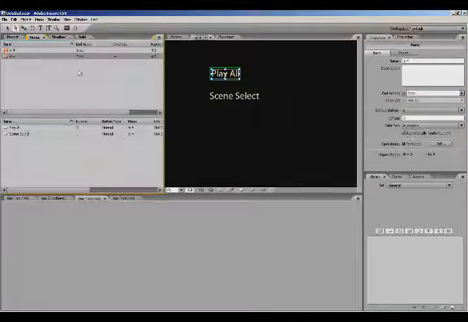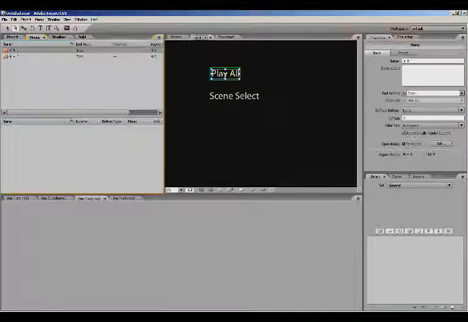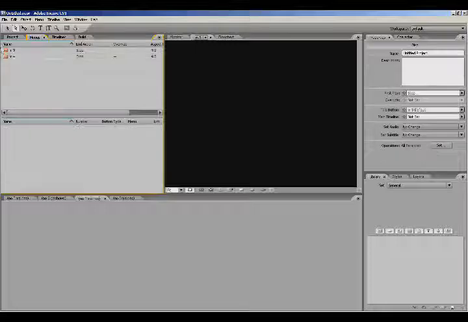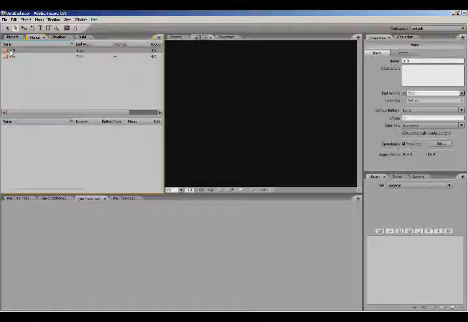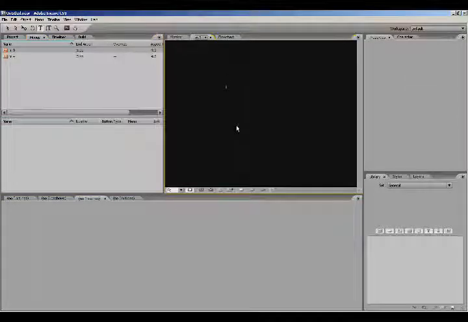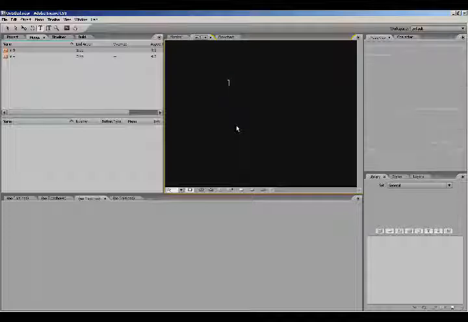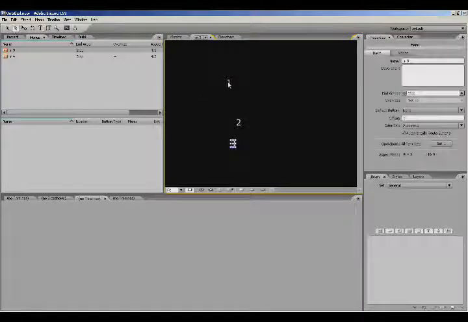Okay, so now we're going to take the second one. Is it the first one? Oh, okay. M3. Okay, M4 is our main title page. M3 is going to be our scene select, so we'll just go 1 and 2. And 3. Okay. So now we've got our three movies.